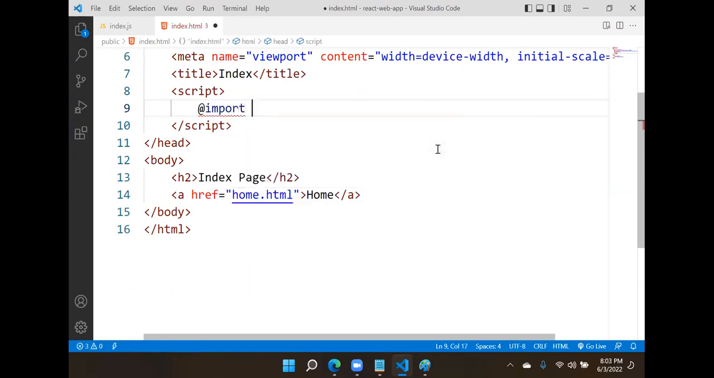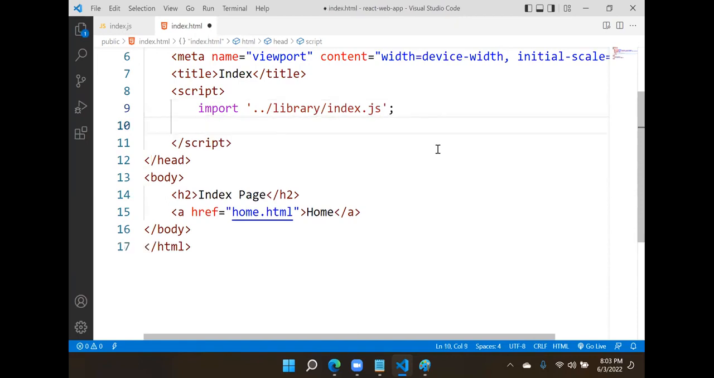We have to import. What to import? We need to configure that here. That means we have import, and the @ we will use later here. Import, what is the file to import? The file you have to import is .. because it is present outside, the file library. In that library, we have index.js. We have to import this file.